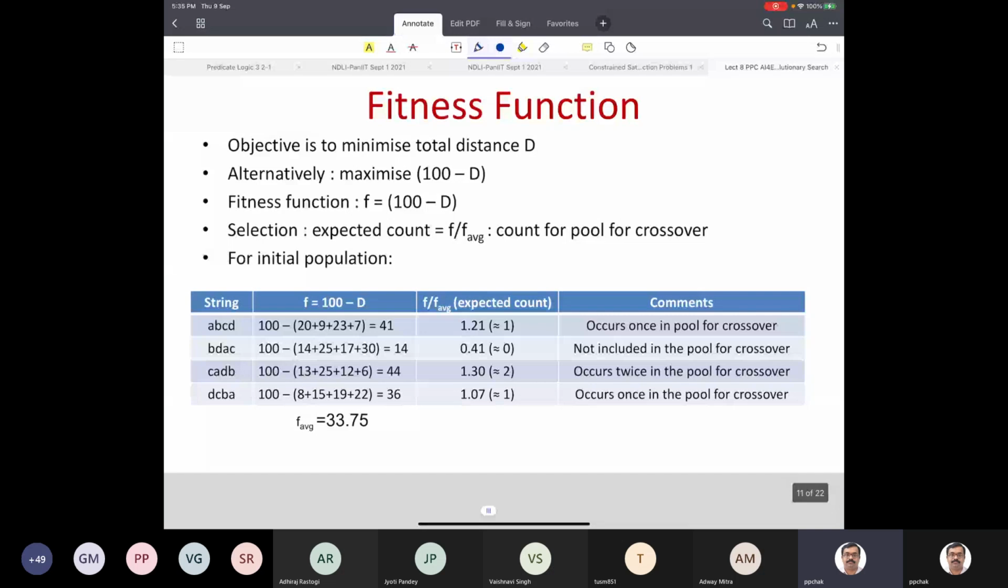The objective is to minimize the total distance, or maximize 100 minus d. So this is how we do a fitness function of 100 minus d. Based on this initial population, we find the fitness function for all solutions: 41, 14, 44, 36. The average of the fitness function is this. Then we rank them. Once we rank them, the one with the highest rank is duplicated. The one with the lowest rank, or that which is below a certain threshold, is removed.